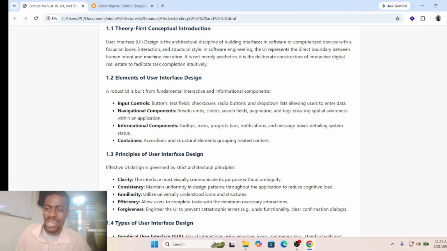We also have progress bars, we have notifications, we have message boxes detailing system status. So information components are concerned with things that you use to give the user feedback. Input controls, how you get information from the user. Navigation components, how you move around an application. Information components, how a user gets to understand what they are supposed to do on your application, how you also give a user feedback on your application.